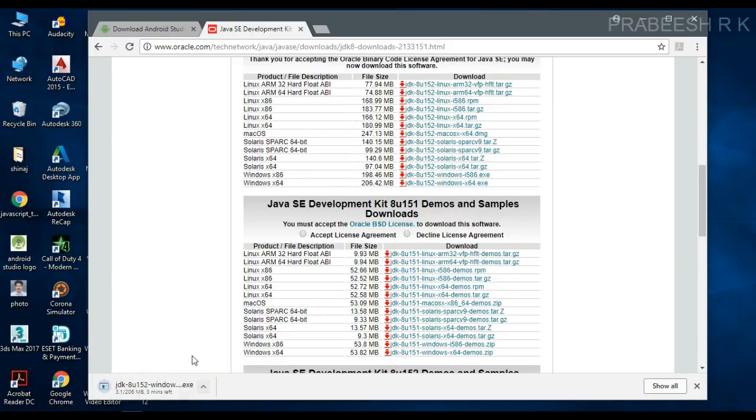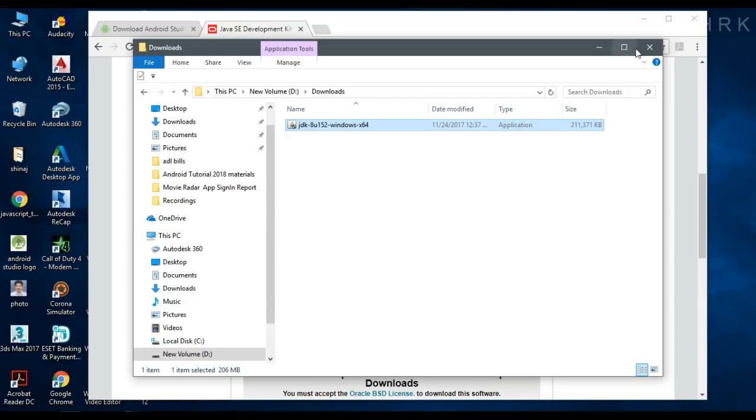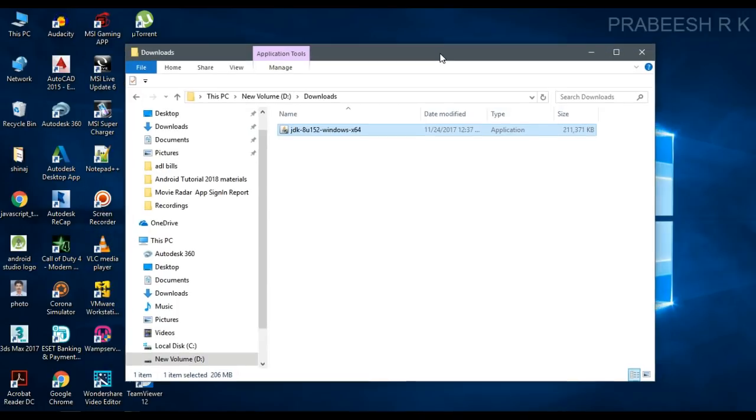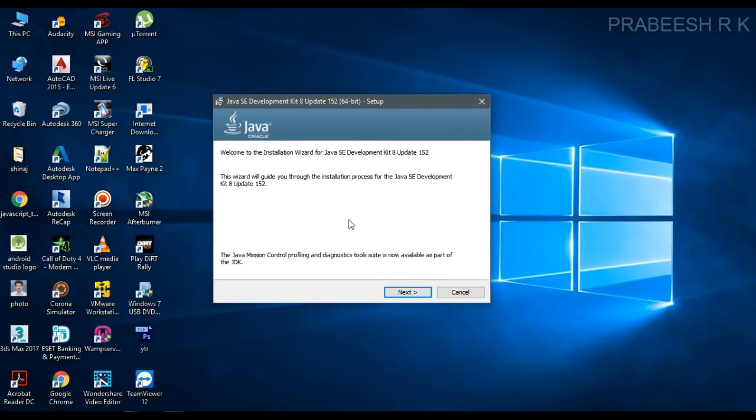Now the download started. It is around 206 MB in size. Okay, the JDK download finishes. Go to the download folder. Now we can install JDK. Here is the installer for JDK. Click next.